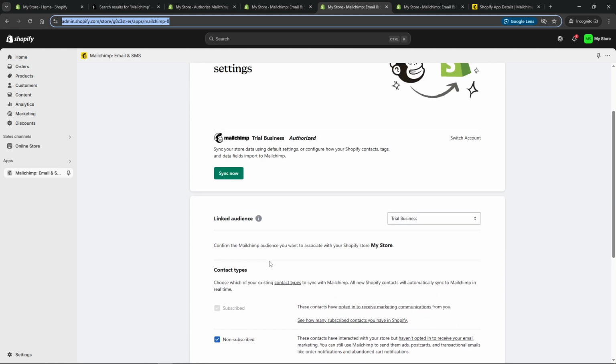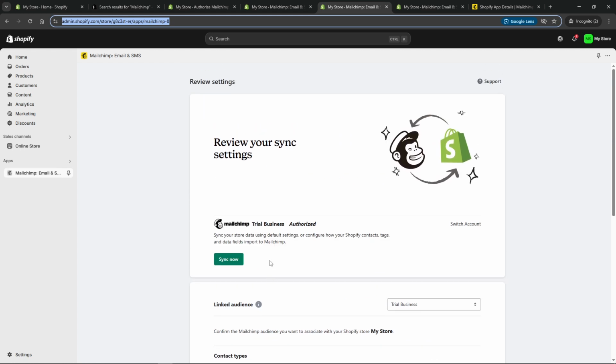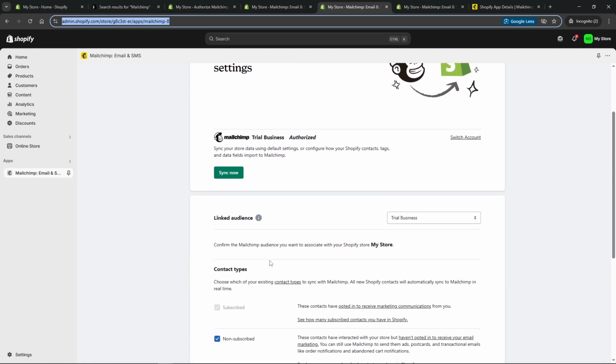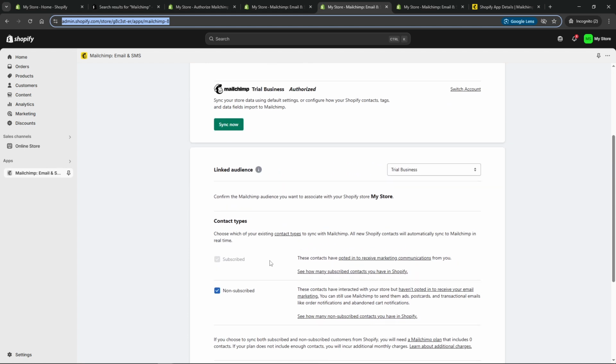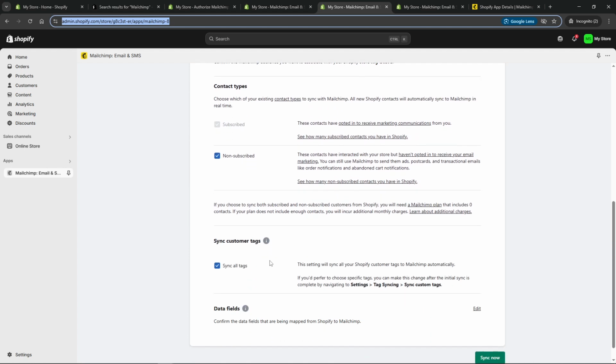With your Mailchimp account open, you will next authorize the connection between your Mailchimp and Shopify accounts. There will be a button labeled Authorize Connection that you'll need to click. This step is essential as it grants the necessary permissions for the two platforms to sync.